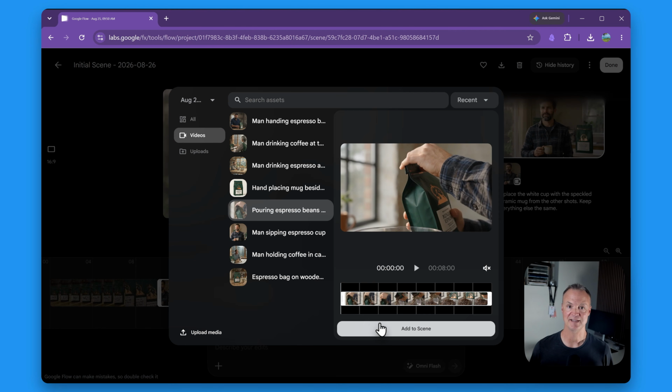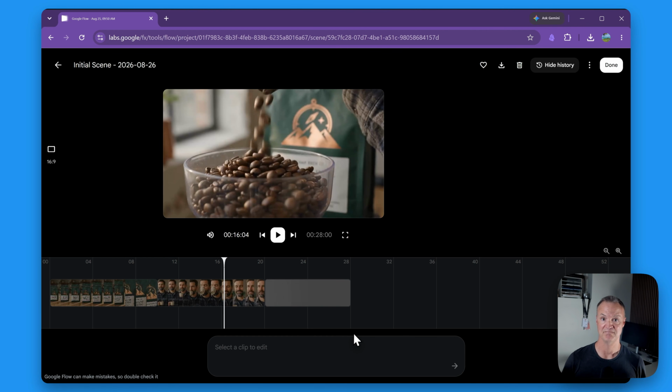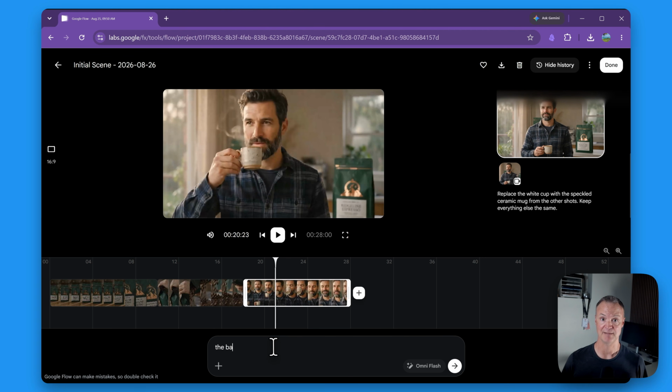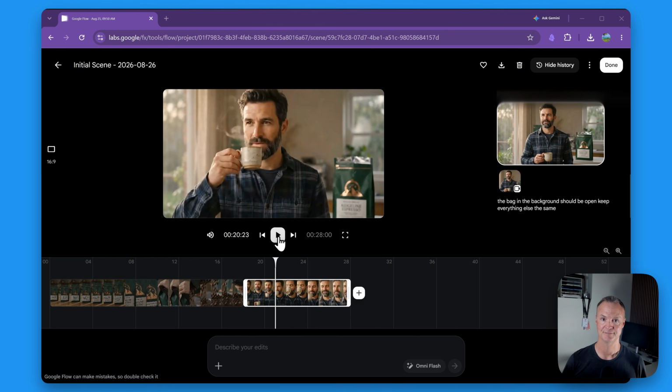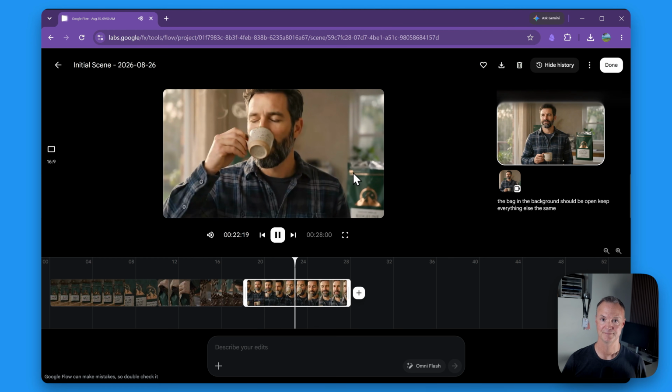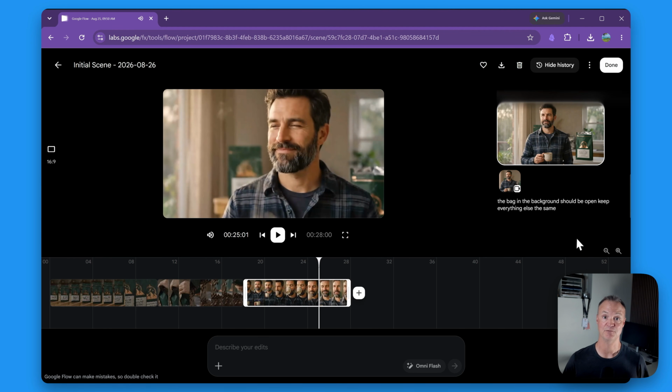So now it's a basic editor. Drag to reorder, grab an edge to trim, and the same describe-your-edit box is down below, what we did before. So I can select any clip on the timeline, describe one change, and it updates. Like, I think that bag of coffee should be opened in the background. When it's done, exactly what we did with the cup.